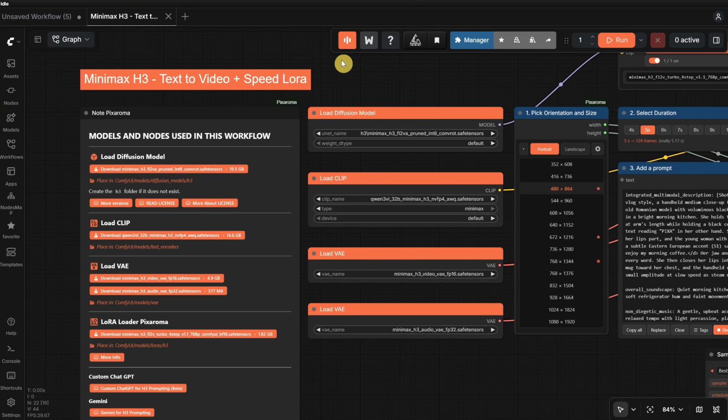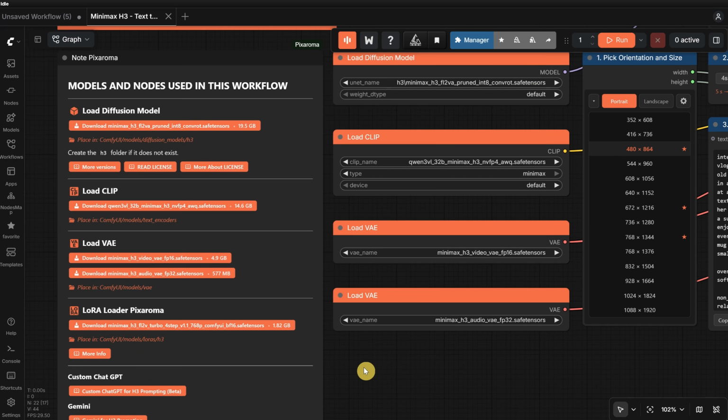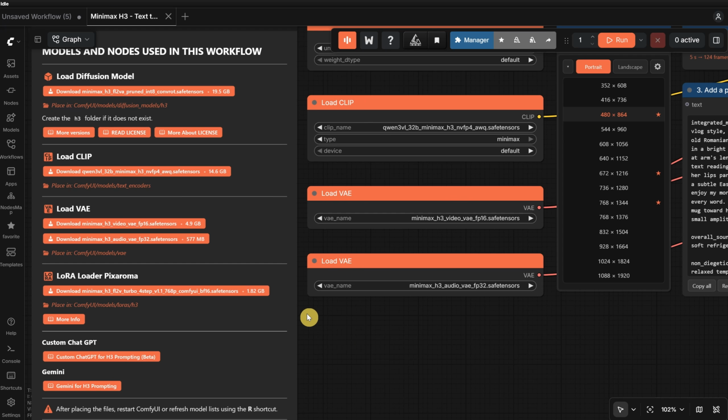I explained the installation in more detail in episode 29, but in this note you have all the models you need to download and where to place them. What is different from episode 29 is this LoRA. This will help us speed up generation by reducing the number of steps from 20 to only 4 or 8. So download this LoRA and place it in the H3 folder inside the LoRAs folder.